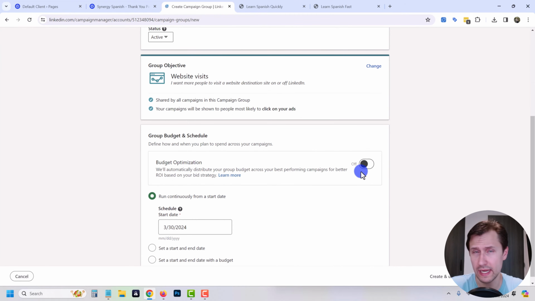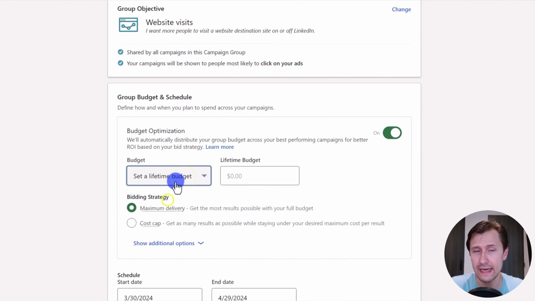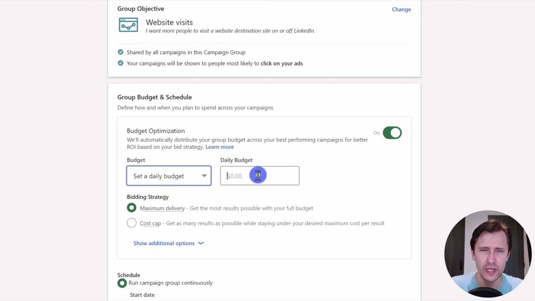And then you would, of course, enter the budget. You don't want to just keep spending all your money. So we're going to click on, and then you can set a daily budget or you can set a lifetime budget, whatever works for you. So let's suppose daily budget, the minimum is $30. So let's say we do $50 here.